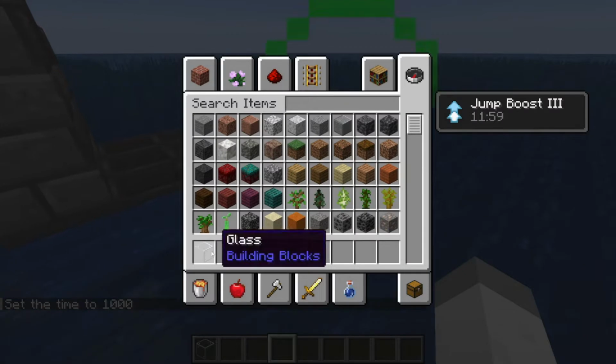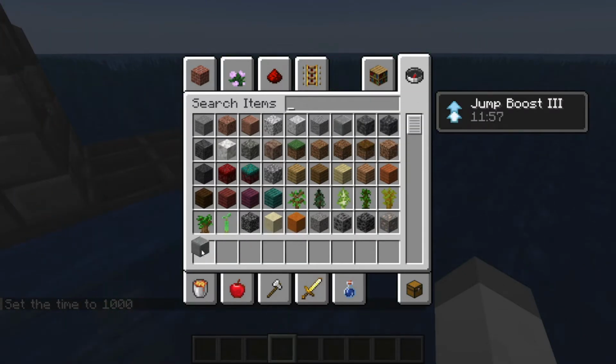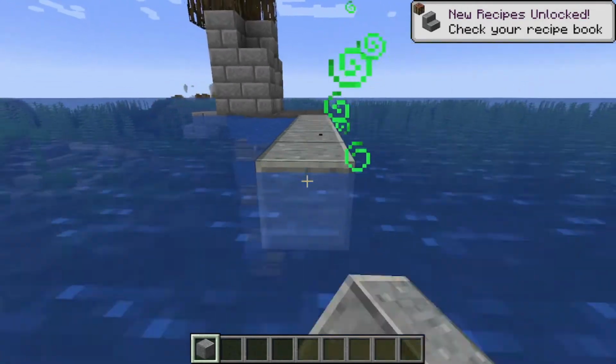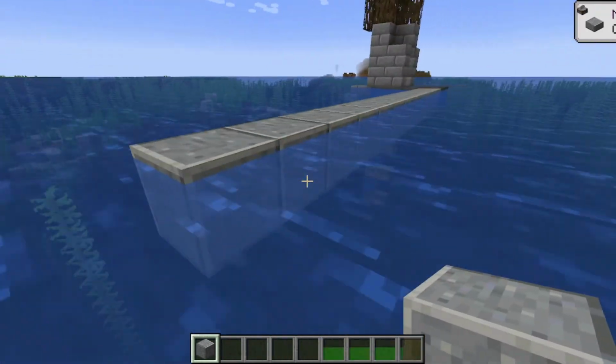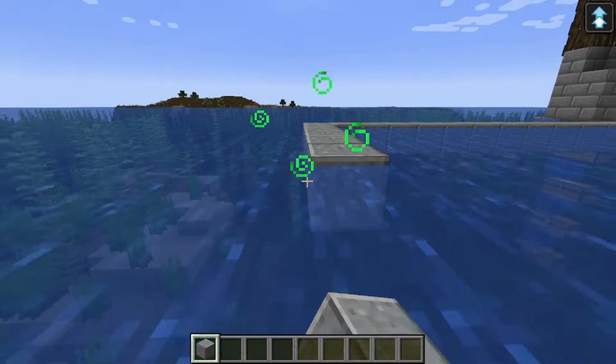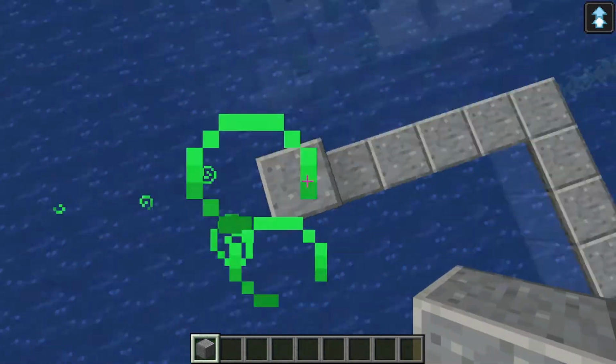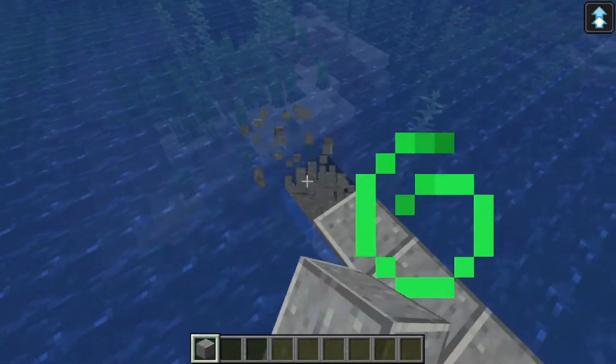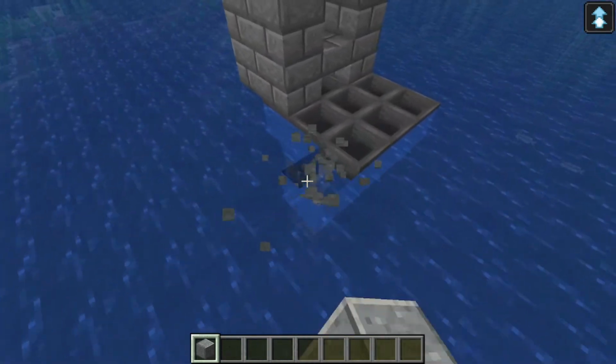Alright, next, because we did muddy mangrove roots, we're going to want to build a couple blocks off of this, just a couple. And then you want to build a little this way. And you want to build up so that nothing's in the water. Alright, we're going to remove this. These are just temporary blocks.